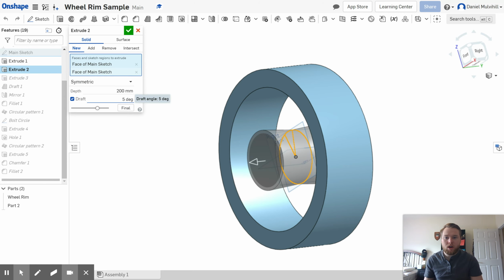The easiest way is to just right-click this, edit, and we want our draft so that it tapers from the hub to the outside so that it gets thinner outside. So the easy way to do that is to just use this opposite direction button. When I click that, you can see it tapers inwards. Again, the goal of the draft is to make sure that it's able to release from a mold. If you have the draft going like this, it's going to stick in the mold. Like this, it's going to release nicely.